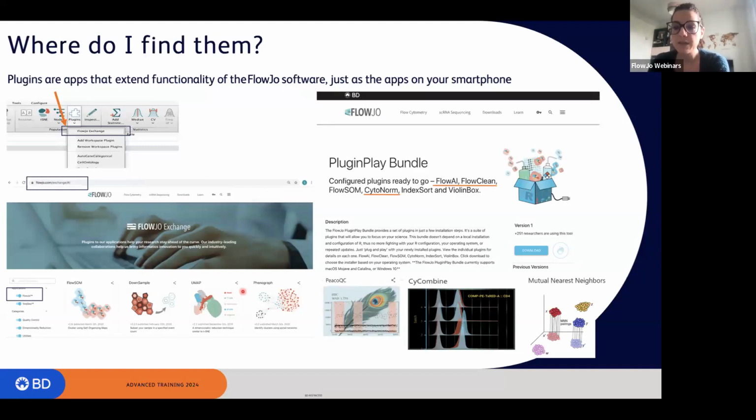Plug and Play was released a couple of years ago, and it's actually a lifesaver because when you download this bundle, you get all at once different plugins such as FlowAI and FlowClean for quality check. Then you have clustering plugins such as FlowSOM, but you also have the cytonorm plugin for normalization, and then some other plugins for visualization, for example. While if you feel the need to use the extra plugins that I will be showing, such as Peacock, cyCombine, or MNN, you will need to download them individually, as these are standalone plugins.